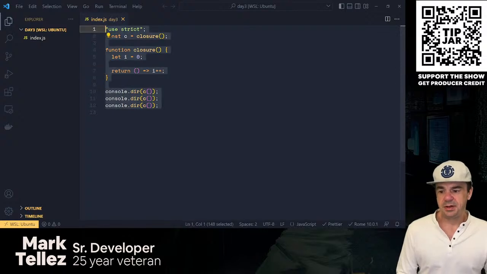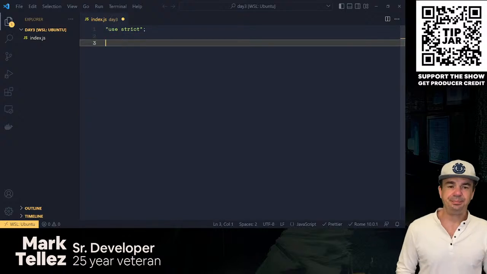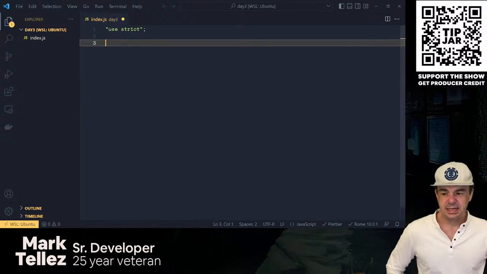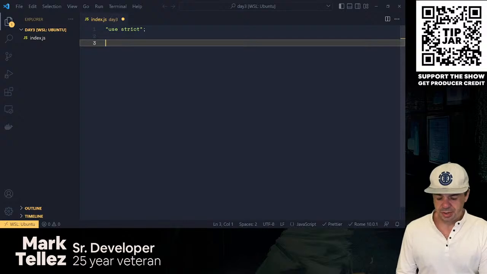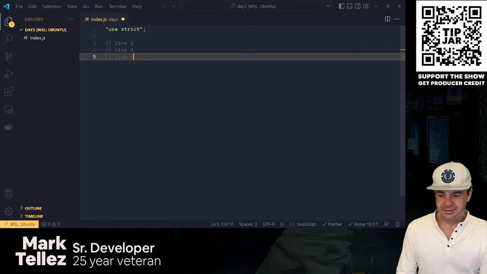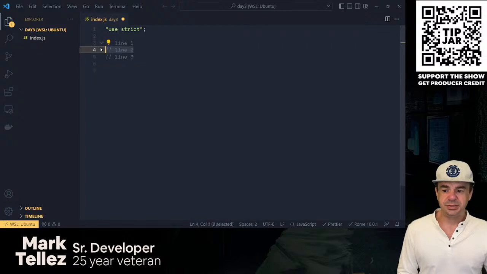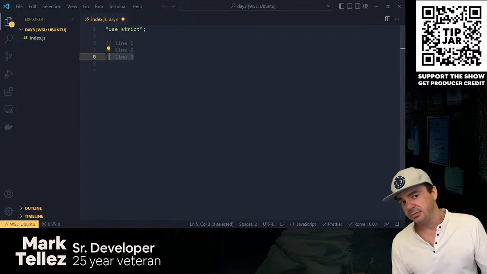All right, let's talk about something that's super important in JavaScript. JavaScript is an asynchronous language. That means that in most code, you have line 1, line 2, line 3. They execute in that order, and line 3 will not start executing until line 2 finishes. We get the error.